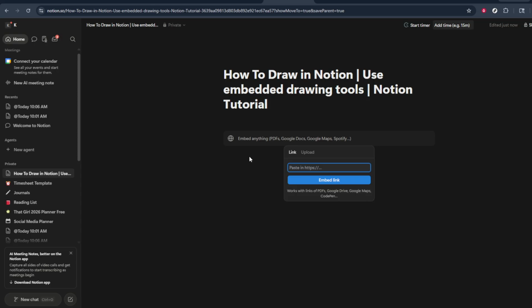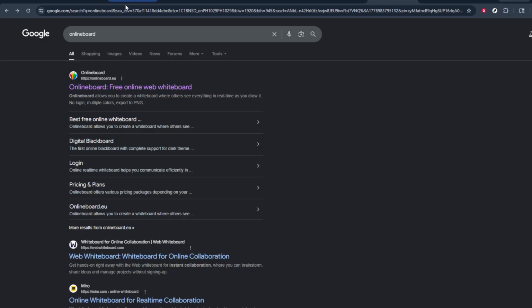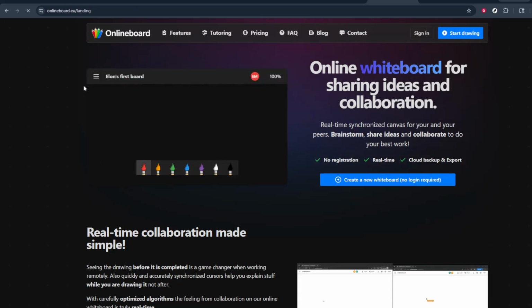Next, click on the embed option from the list. This will open a small window or field where Notion asks you to paste a link. For now, just leave that window open, or remember you'll come back to it in a moment. This embed block is what will display your drawing tool directly inside Notion.